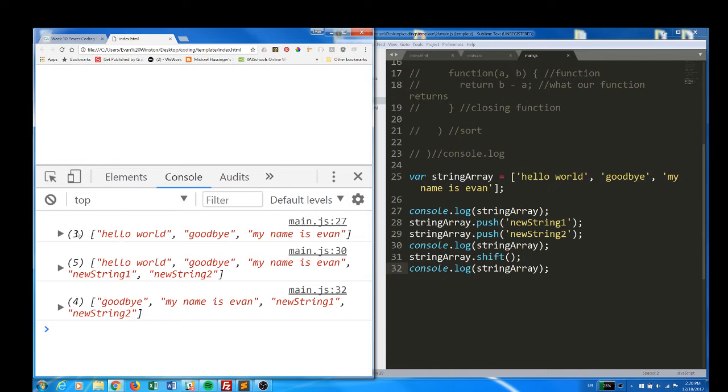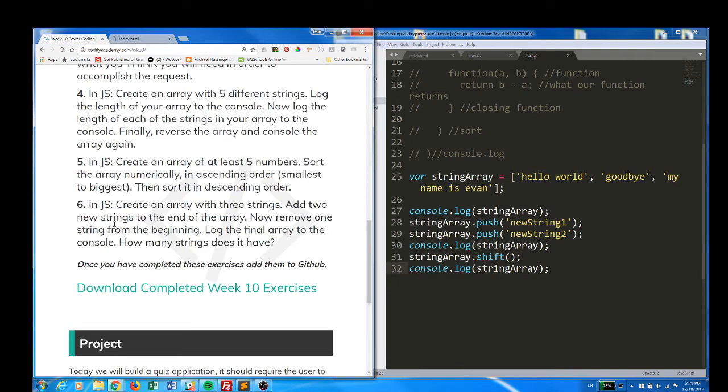Okay, so we go from 3 items to 5 items to 4 items. And look, the first item now is goodbye. It's not hello world. Dot shift removes the very first item in an array. How many strings does it have? 4. We've answered that already.